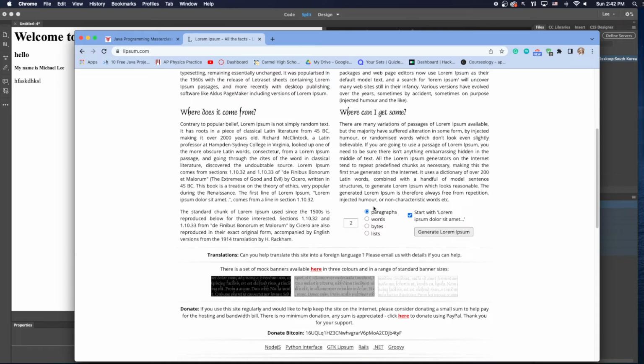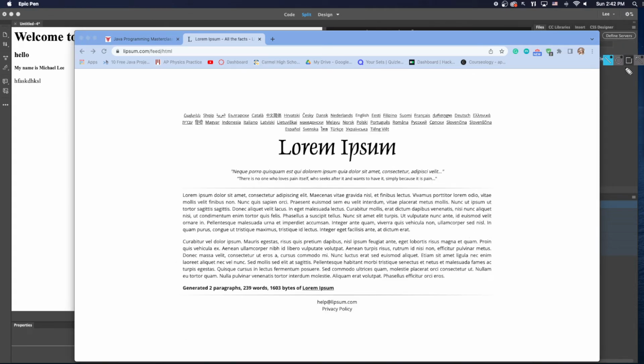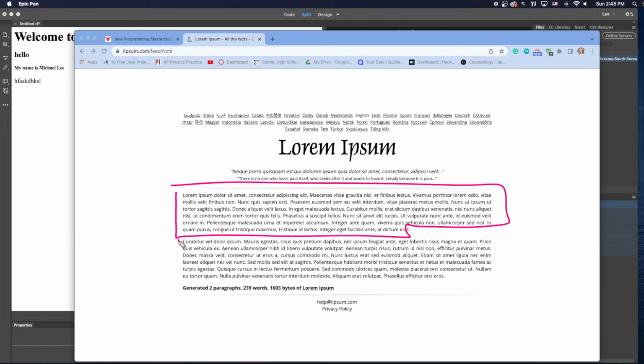So 2 paragraphs, and if you click on generate Lorem Ipsum, what happened? This website comes up with 2 nice paragraphs. Now, be careful. If you try to read this paragraph, that's a mistake. Why? Look here. These are not actual language. It's illegible. It's just a random arrangement of characters and words, but it looks nice. It looks like a paragraph.